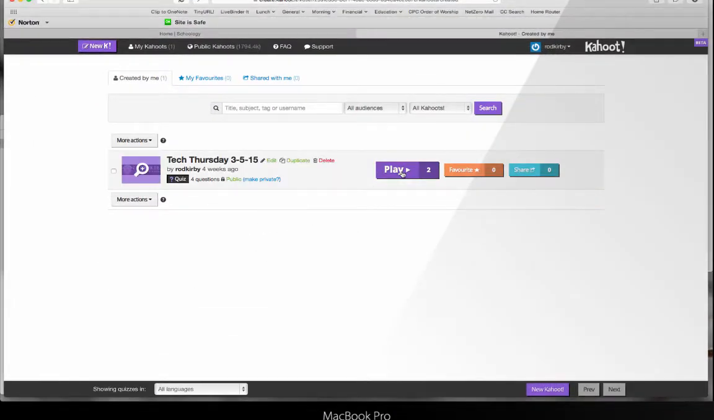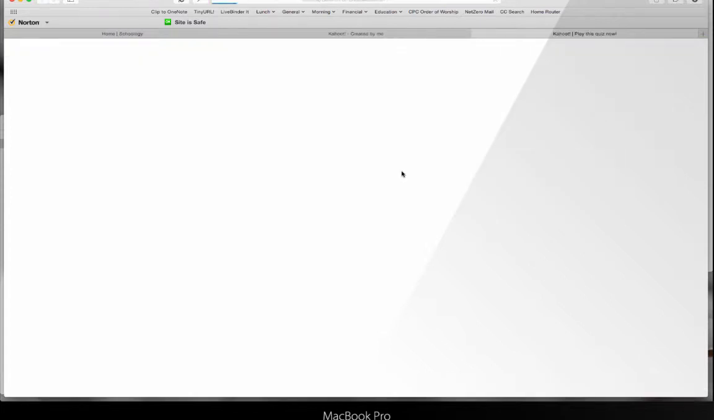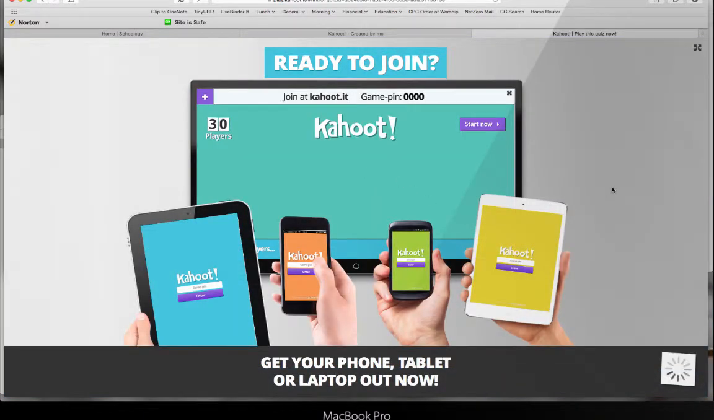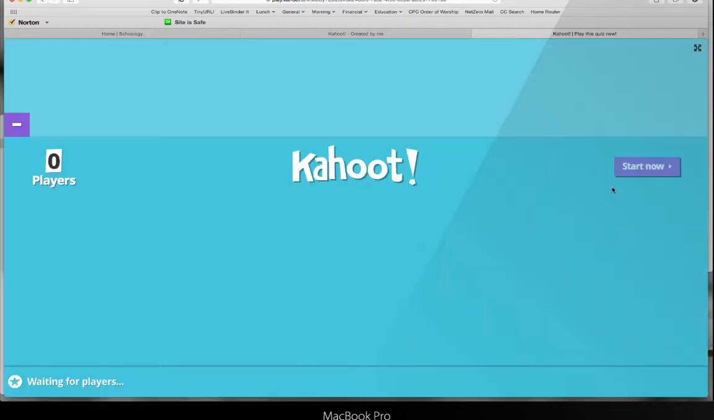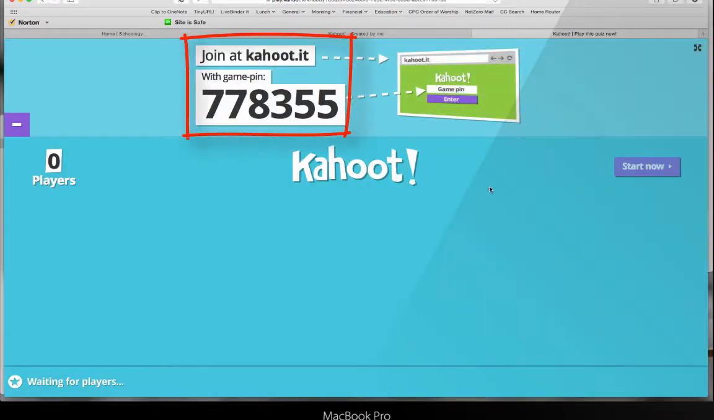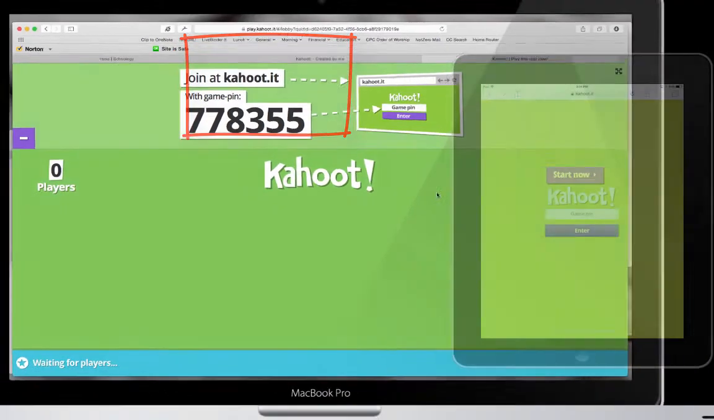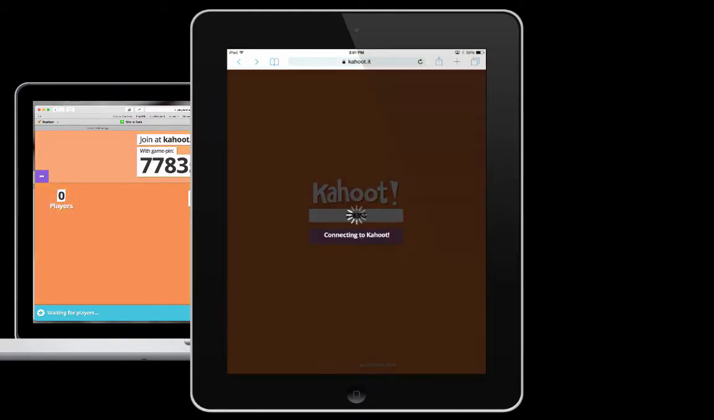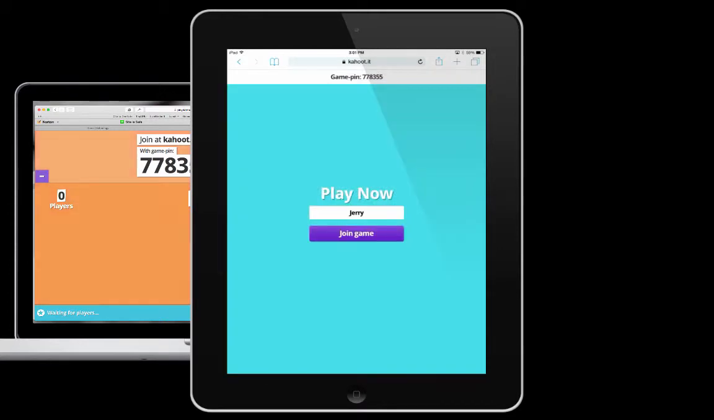So the teacher clicks play, and after the student has gotten to the website, the teacher will come up with this. There's some options we won't go through, but you see up at the top it shows a game pin, 6 digits. So the student enters that, 778 355, clicks enter. Okay. And so the student gets in there, and we've tried this previously. So we'll say that Jerry is going to do this.